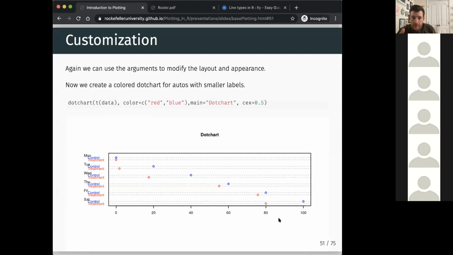Again, you can use a lot of the same customizations that we've used before. So in this case, we're adding a main, we're adding some color, and we're using cex to change the size of everything so that the plot fits and you can actually read it.